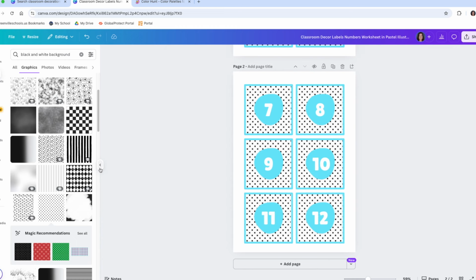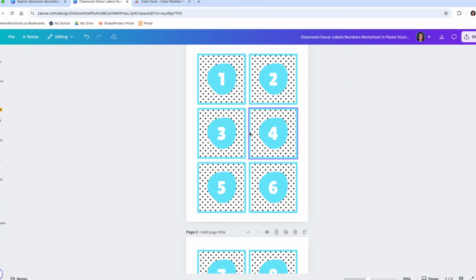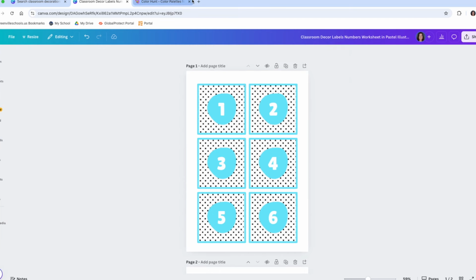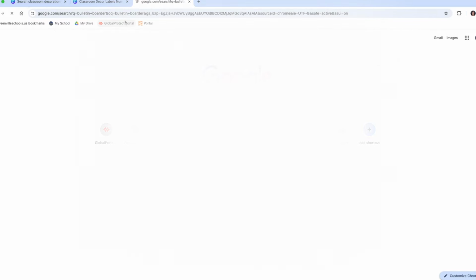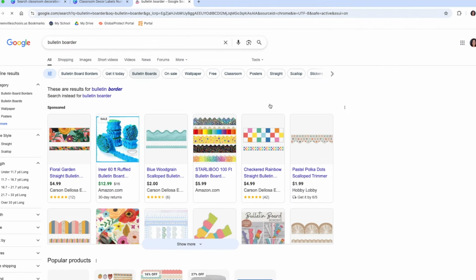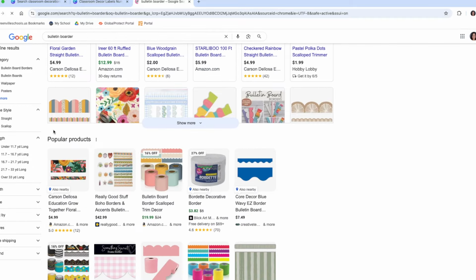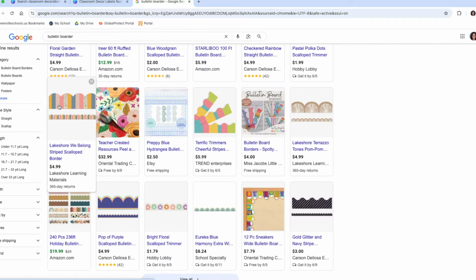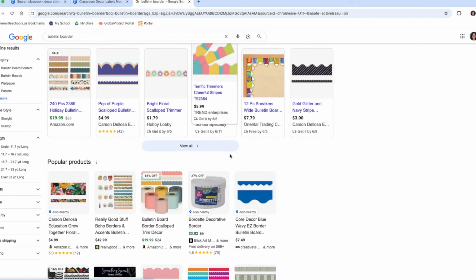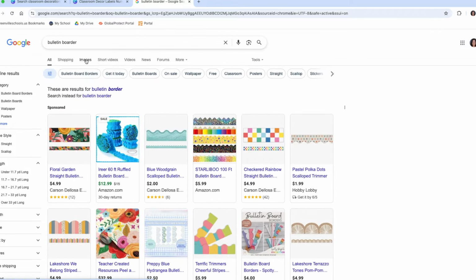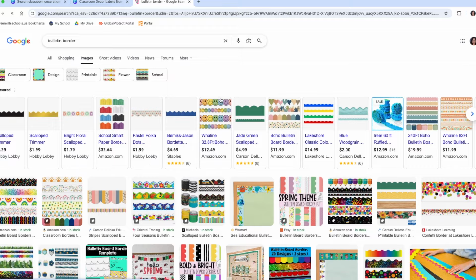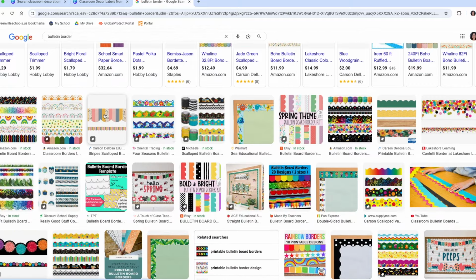Another thing you can do when you are wanting to find a color, let's say you have a desired border that you already use in your classroom, if you just Google bulletin borders, or if you already know who made yours, whatever. So let's say this is your bulletin border. Actually, that's shopping. Let me go to images, so I'm not actually clicking on shopping links. There it is. This is the one I want to use.